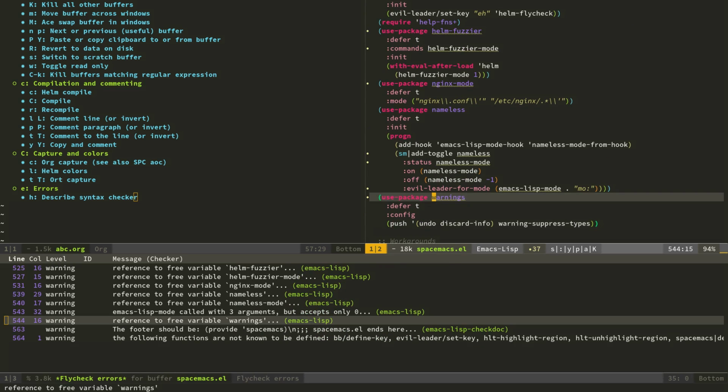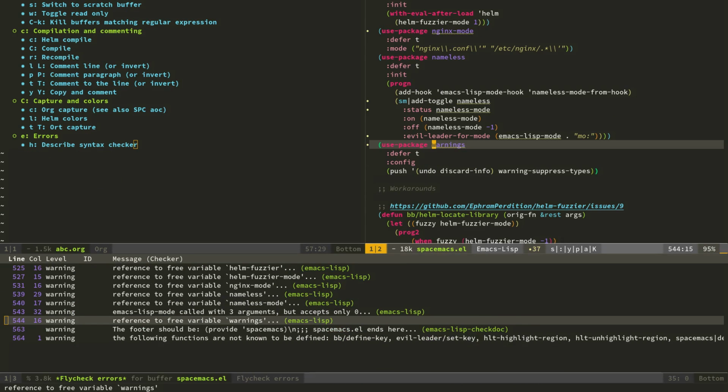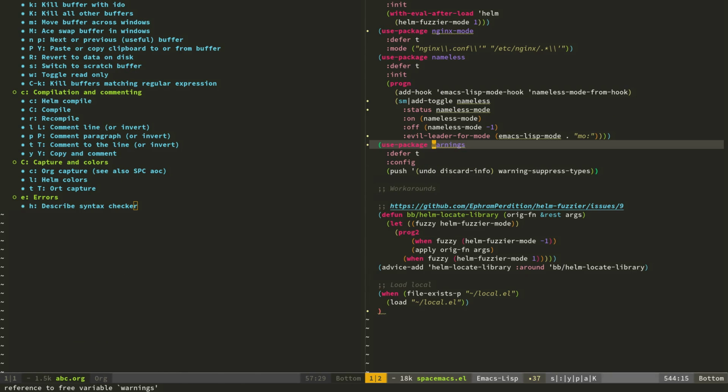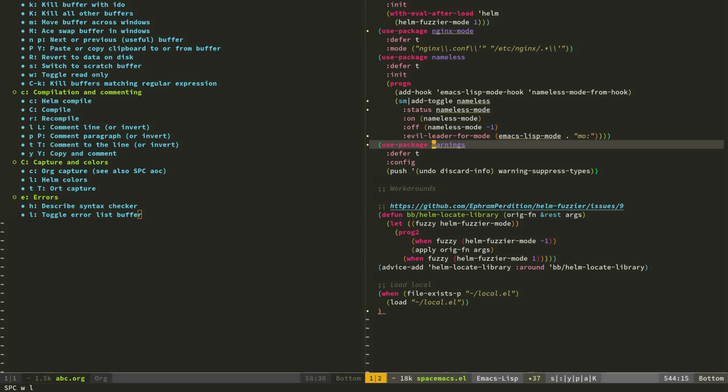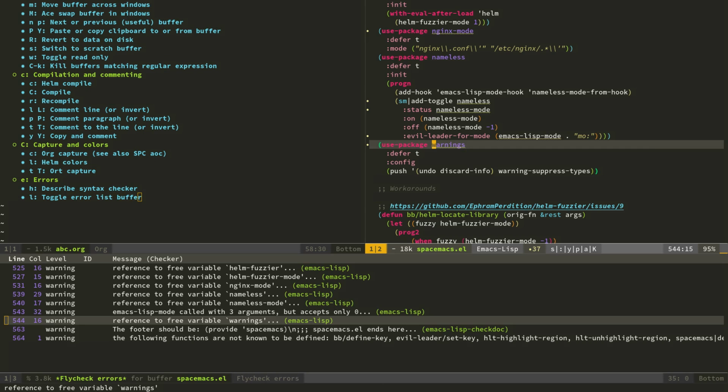And if I do space E L, it'll hide that one now. Okay, so it's actually a toggle. Okay, nice. Toggle error list buffer. Although it would be nice if it actually selected that window, I think. But okay, that's fine.